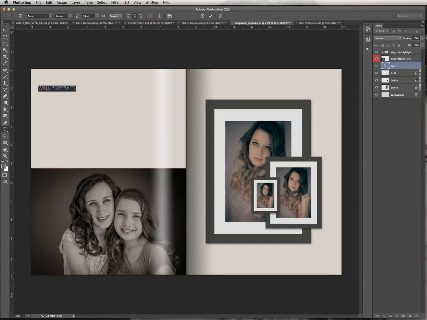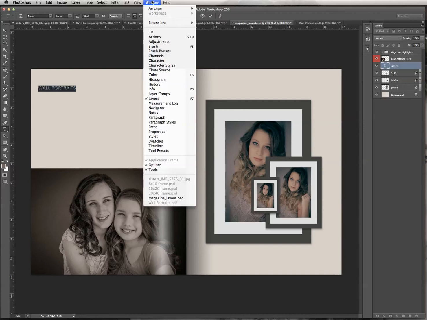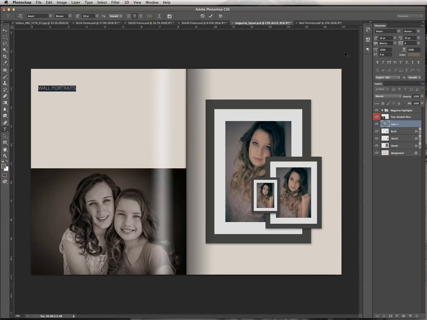See the dialog box disappear. Your character palette disappears. Click on it to make it reappear. All right. So right now it's set at 18 points, and I want to make it maybe a little bit bigger. I think I'll go up to 24. I kind of like that. It's a good size. And I'm going to unselect it and move it over.